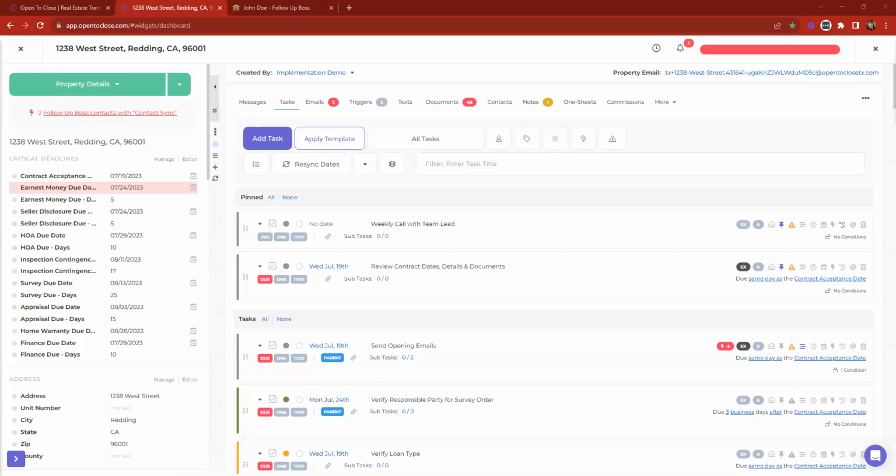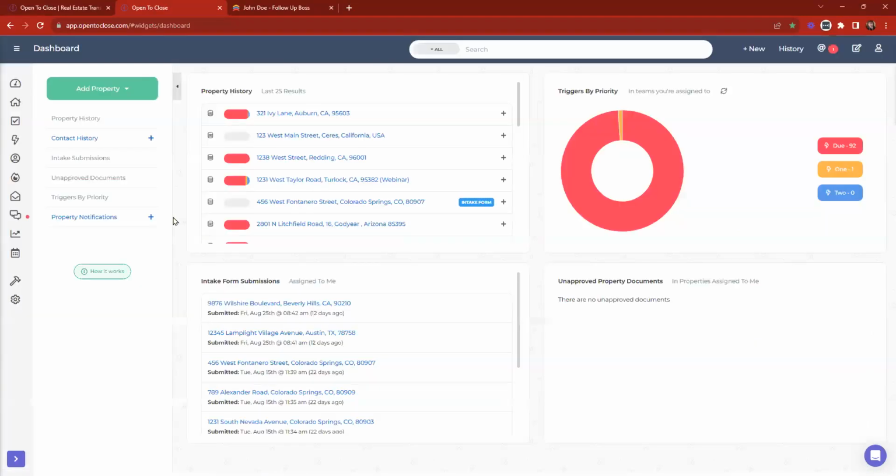Wonderful. Okay, cool. So back to that original question of the announcement that Andrew made about one sheets and commission templates. We've now built it out so that we can have one sheets and commission templates trigger based off of intake forms, task triggers, and property triggers. So what does that look like?